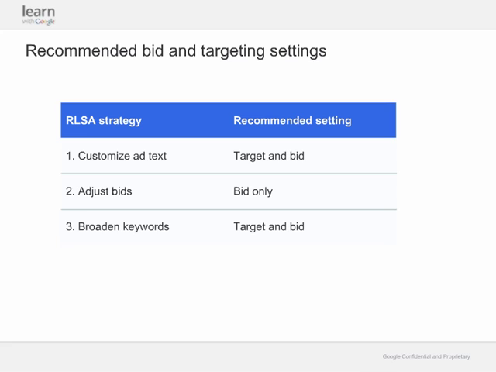Traditionally, if you want to customize your ad text or broaden keywords, both of these would only apply to those users that are on the remarketing list. So you want to target your ad groups directly at those groups, and that way you can customize the ad text and the keywords in those ad groups and know that they will only serve to those users on the remarketing list. If you want to adjust bids, generally the easiest way to do this is to simply add the remarketing list as bid only, and this doesn't require any ad group duplication or anything like that. You simply set your bid adjustment, and it will be applied to the remarketing list as you've set, and you'll continue to get all your other traffic just like you always were.